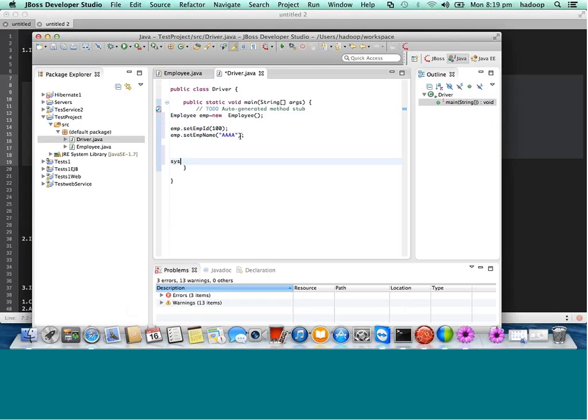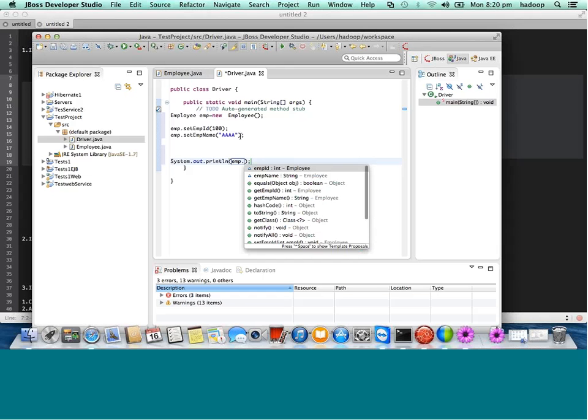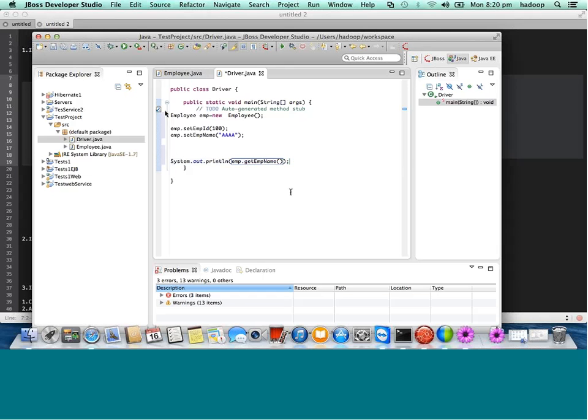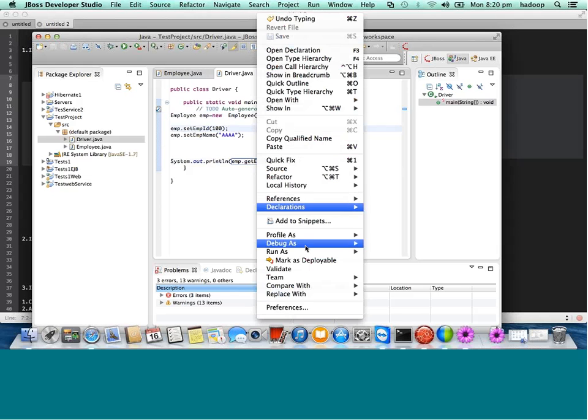Object is ready. You want to display, you can make call to getter method. So I'll just go and write emp dot get employee name. Right. So this is how you will be creating object. This is how you will be invoking a method by using dot. Is that clear? Fine. Now if I run it, you'll get the value.